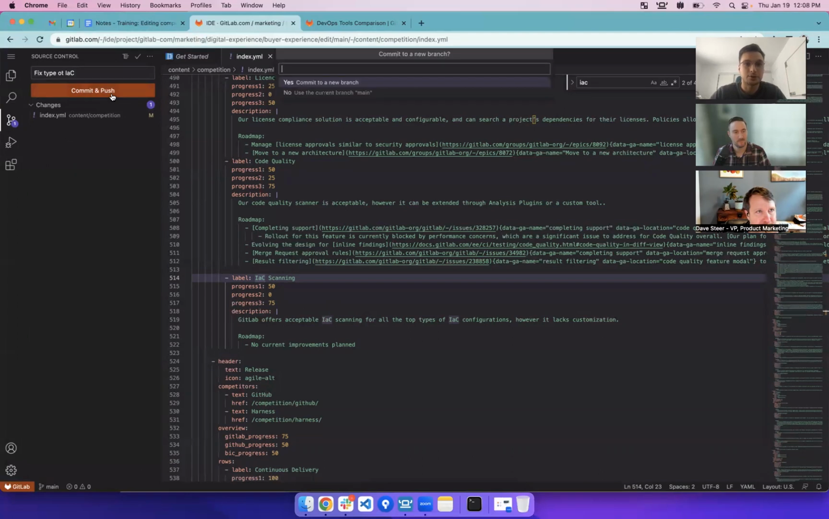And then I'm going to commit and push. So it's commit to a new branch. In this case, it is a new branch. So a branch is essentially just a deviation of production or of the main branch that we're working off of. And this deviation is just going to house the changes temporarily until we're ready to merge that back into the main branch. So in this case, we're going to create a new branch. I'm going to hit yes.